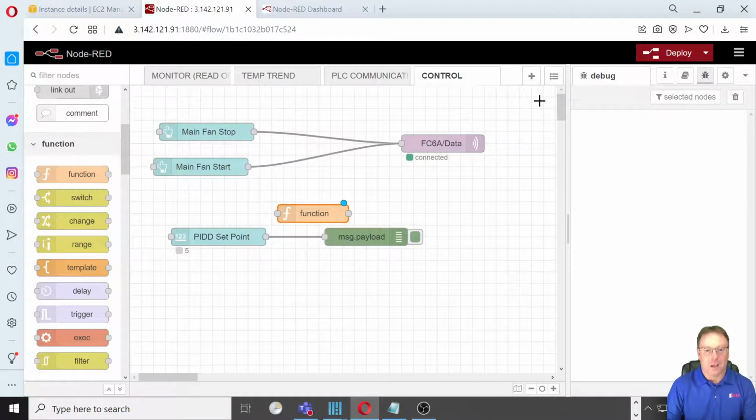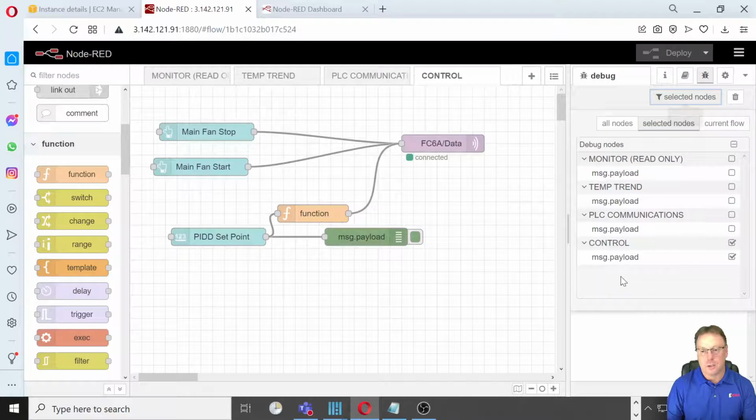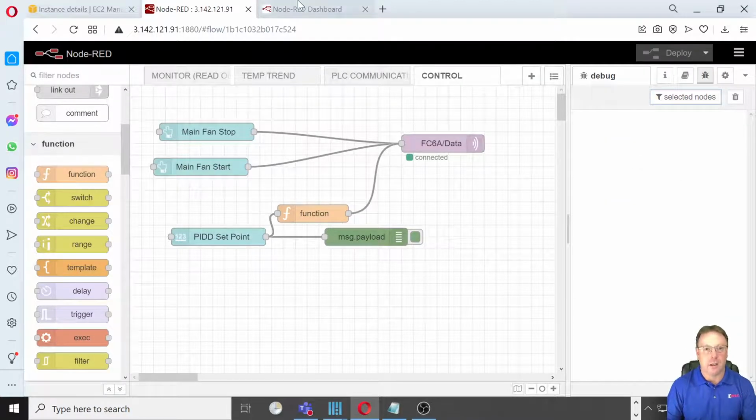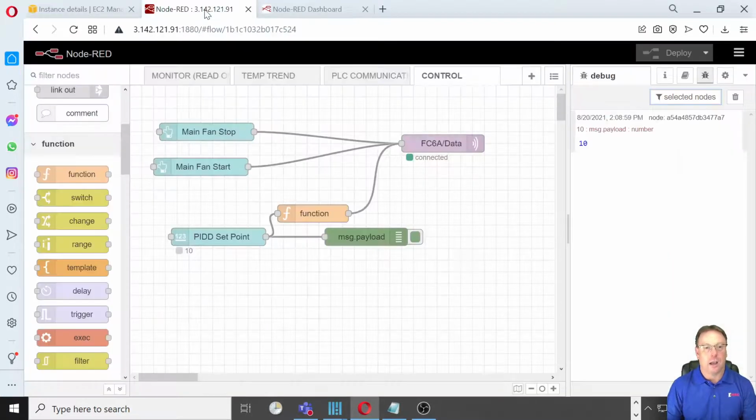All right. So now what I want to do is I'll go ahead and connect from my PIDD setPoint numerical widget to my function and connect my function to my MQTT output node. Okay. Let me go ahead and deploy this. And I'm still in debug here. So let's check, again, selected nodes. Okay, this message payload is still selected. So now when I go to my Node-RED dashboard, let me change this to 10. Okay, and you can still see the payload coming out of there is still 10, right?